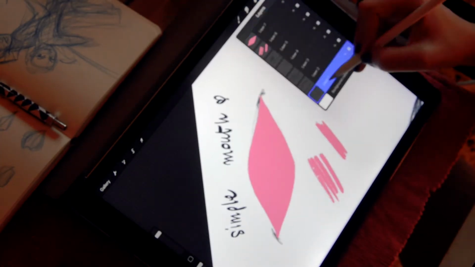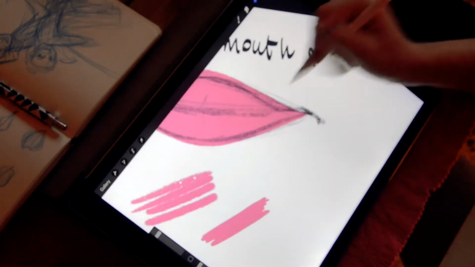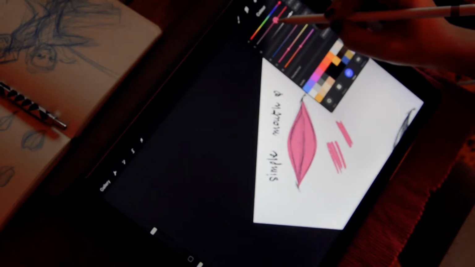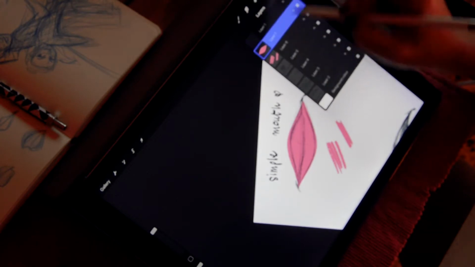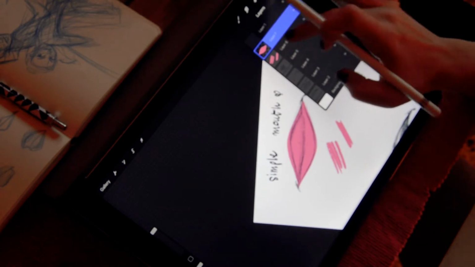So here I'm doing it on the Procreate app on my iPad Pro. Of course, this would be different if I were coloring in the traditional method, but because I have the Procreate app on my iPad, I'm just gonna use layers, and of course I can use the color picker to figure out my palette and all of these other things.